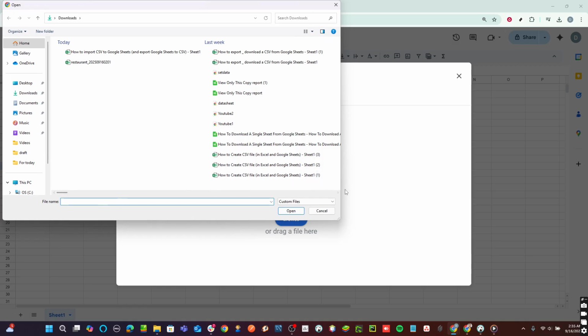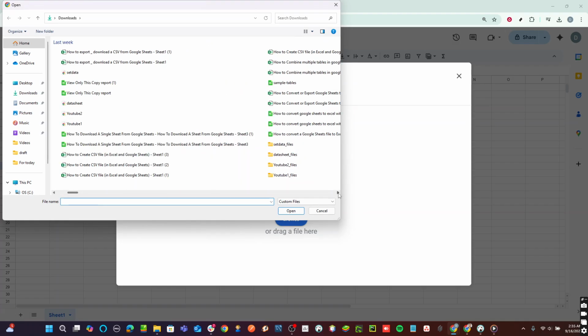After selecting your CSV file, you'll be taken to an Import File Settings window. Here, one essential choice you'll make is whether you want to append this data to the current sheet or replace it entirely. For our demonstration, go ahead and select Append to Current Sheet.